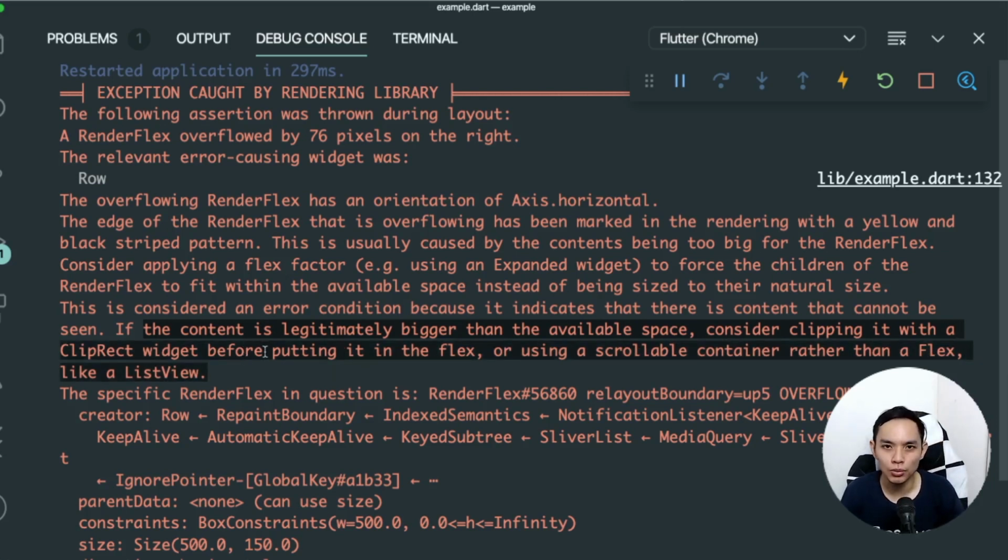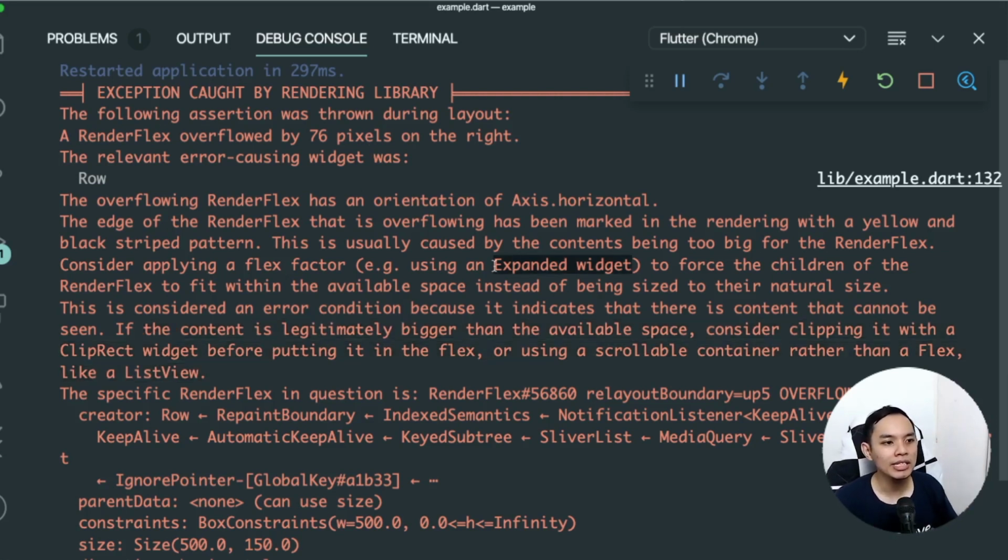There are a lot of suggestions I've been seeing so far, actually three. The first one is the expanded widget, which I'm going to go through later. The second one is clip rectangle. I have not used this clip rectangle widget to debug these overflow errors. And lastly, using a scrollable container rather than a flex, like a list view, which is also another solution that I'm going to go through in this video.